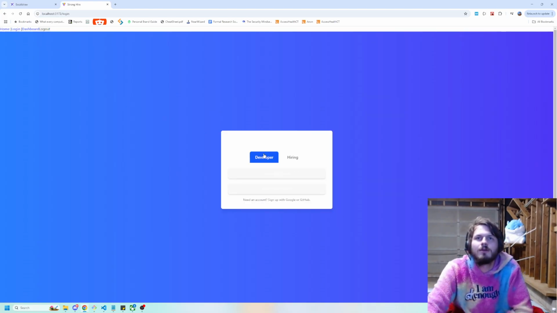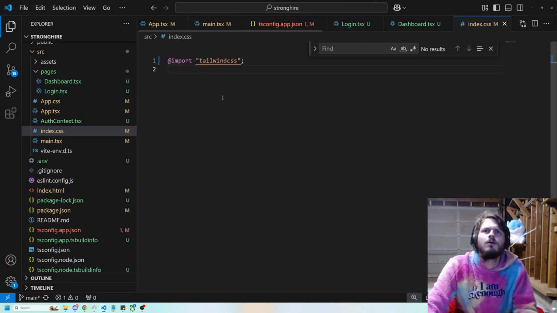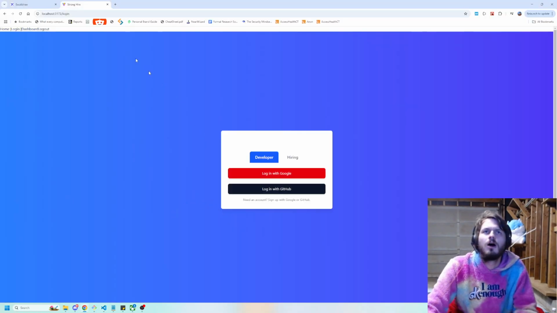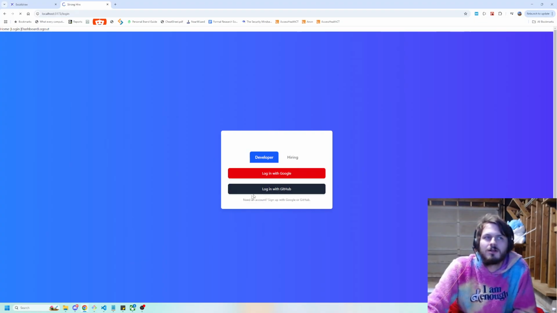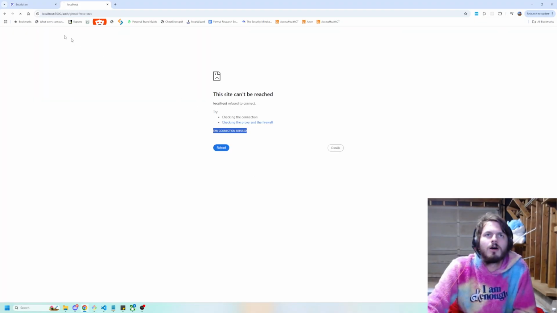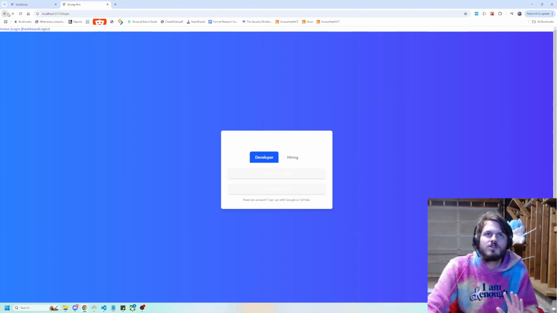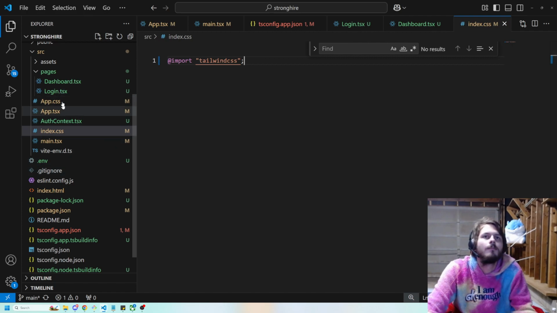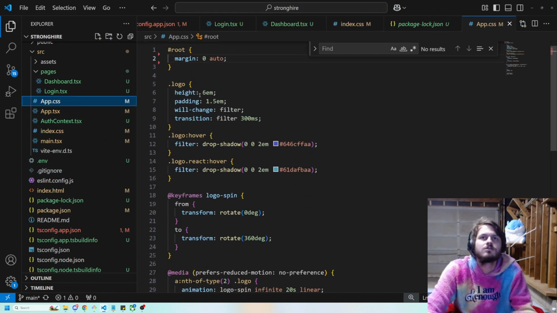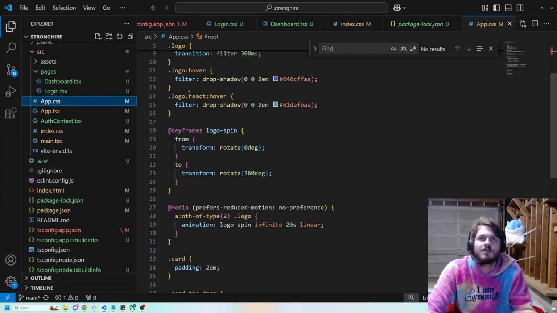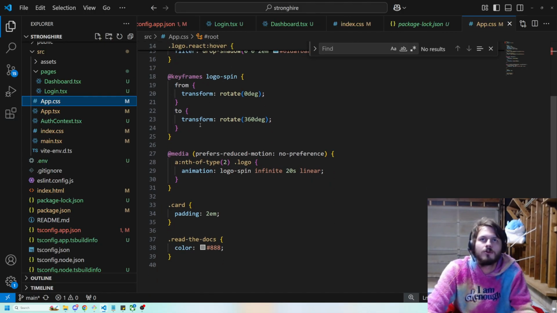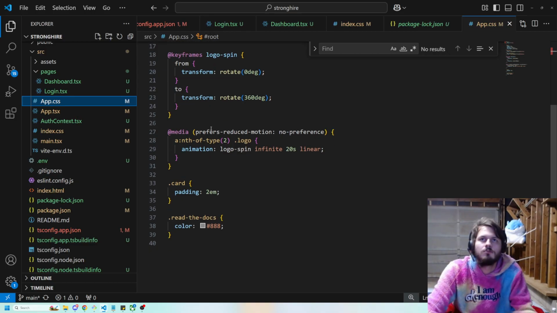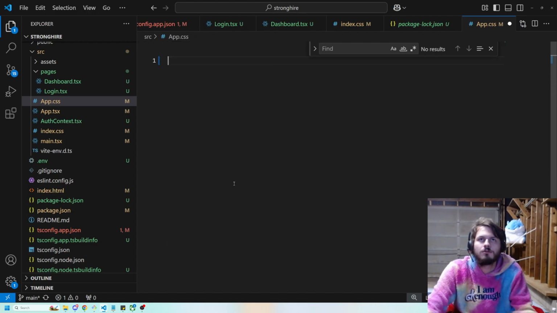All right, there we go. So now I should be able to say log in with GitHub. All right, and then this doesn't work because these are pointing to the Express backend that I haven't done yet. And I still have some in app CSS. I'm just taking a quick peek. Do any of these make sense for things that I want? Keyframe logo spin. Media reduced motion. Yeah, I don't care for any of that.